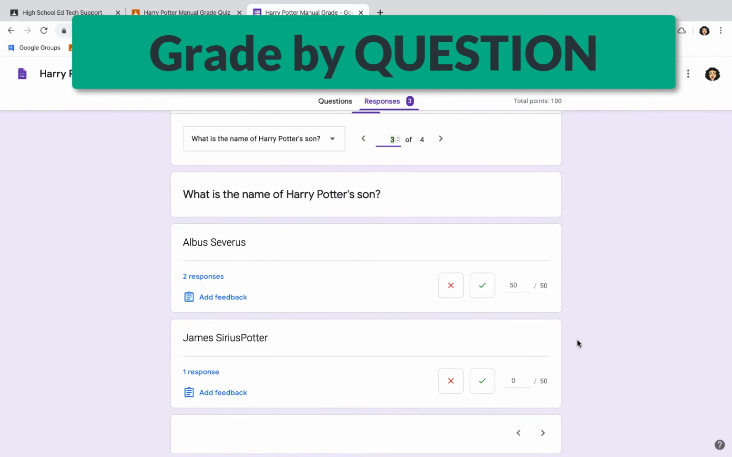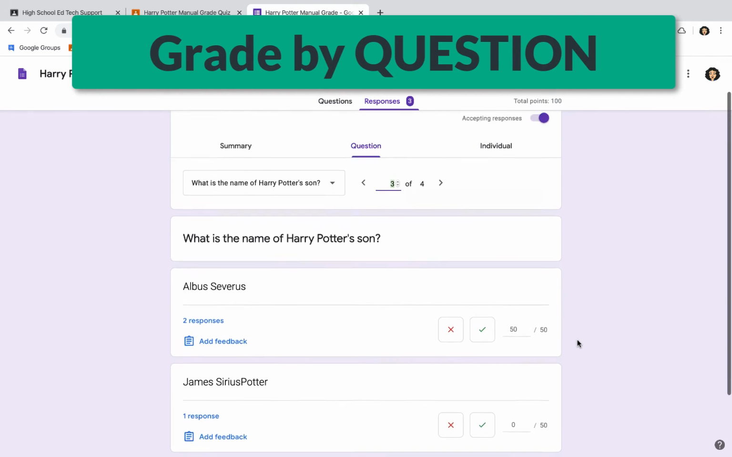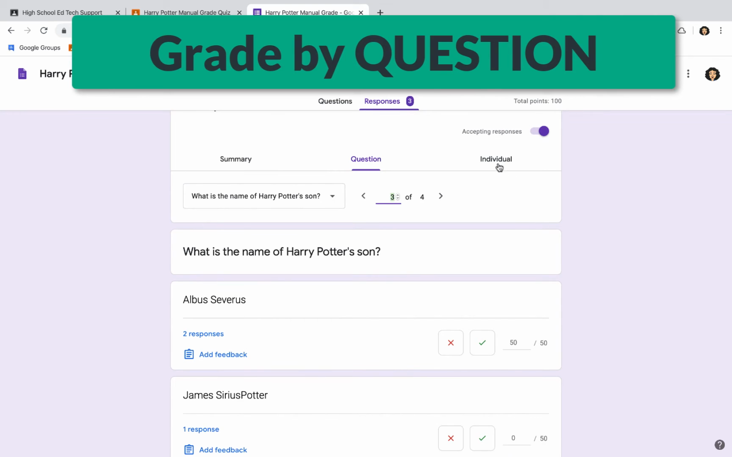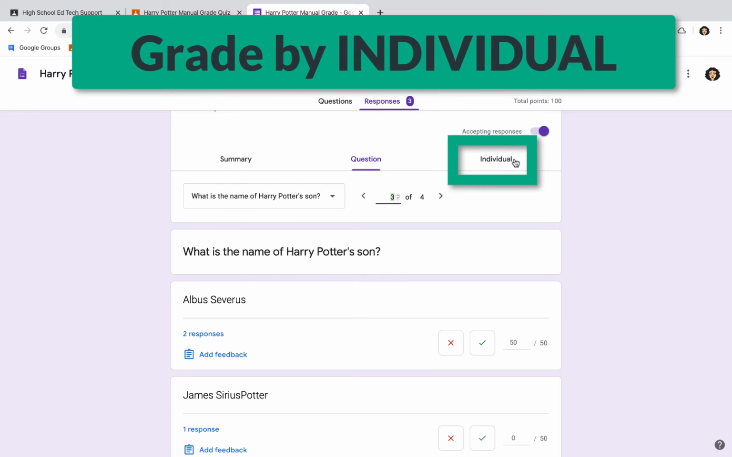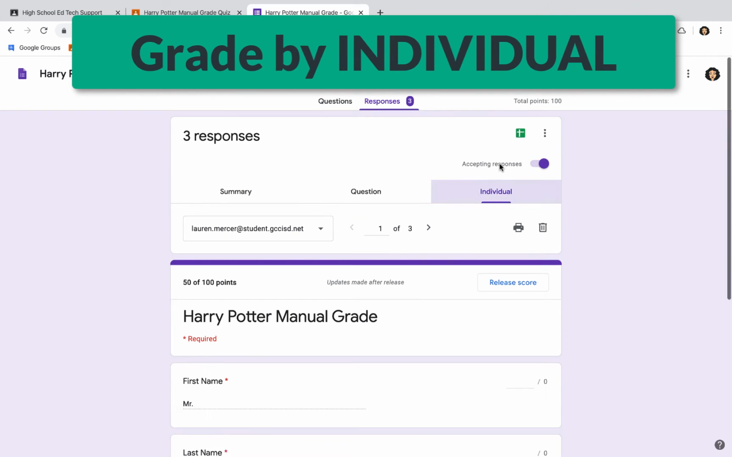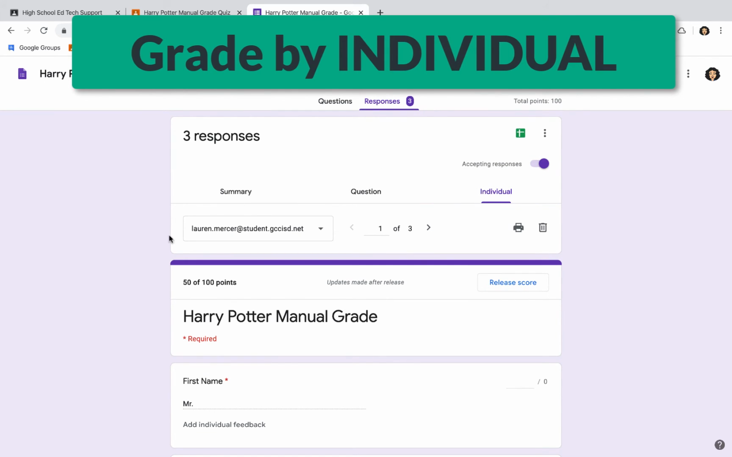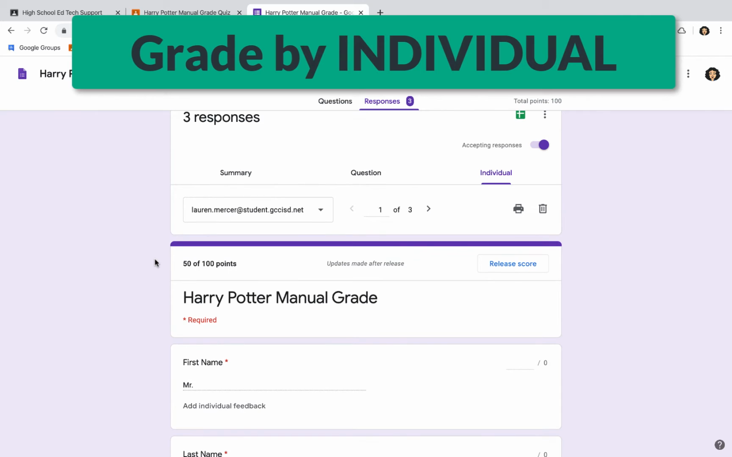If additional students submit after the fact that you've already done this, you will have to go in and manually grade those individuals as well. Next, I'm going to show you the individual test option. I'm going to click individual. This one allows me to look at each one at a time.